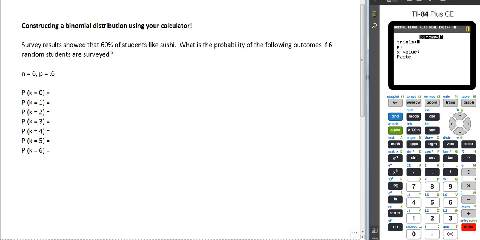And what you're going to do is you're going to click enter on this one. Now, here's another thing where depending on which calculator model you have is going to be different. So the number of trials, that's our 6. And P is the probability, and that would be 0.6. So remember, P is the probability for success. Our X value is L1. So that would be, L1 is over here, so it's second 1 is L1, and then we just have to go to paste, click enter, and we click enter one more time. Bam! Everything is done for you.